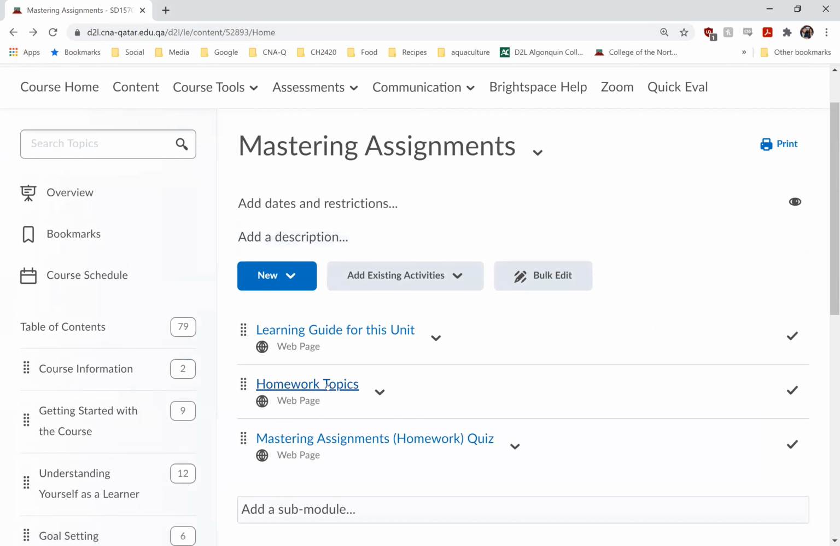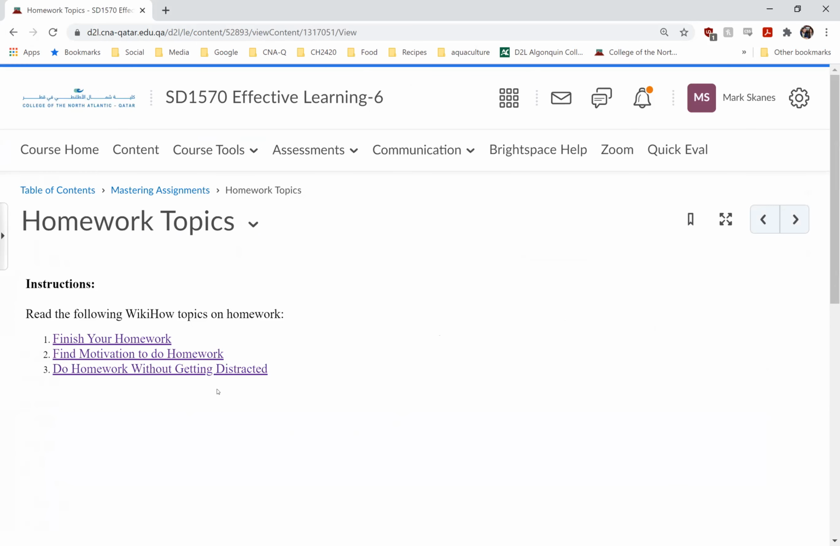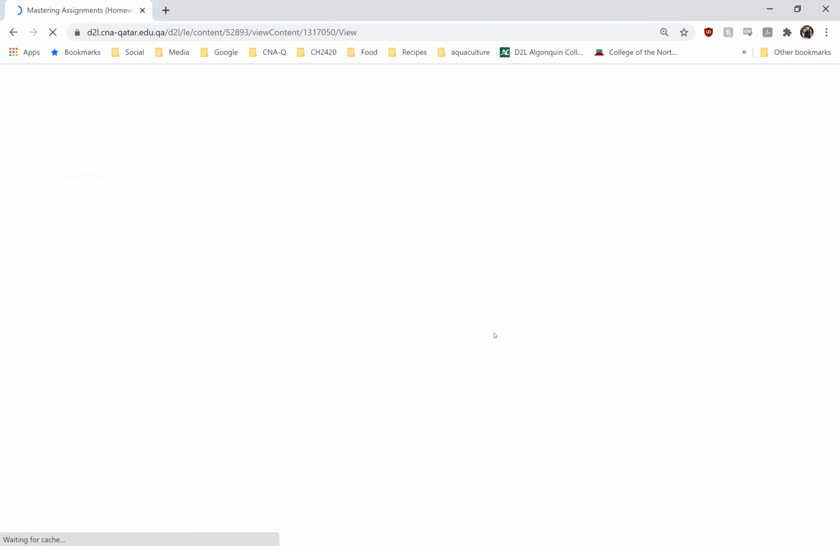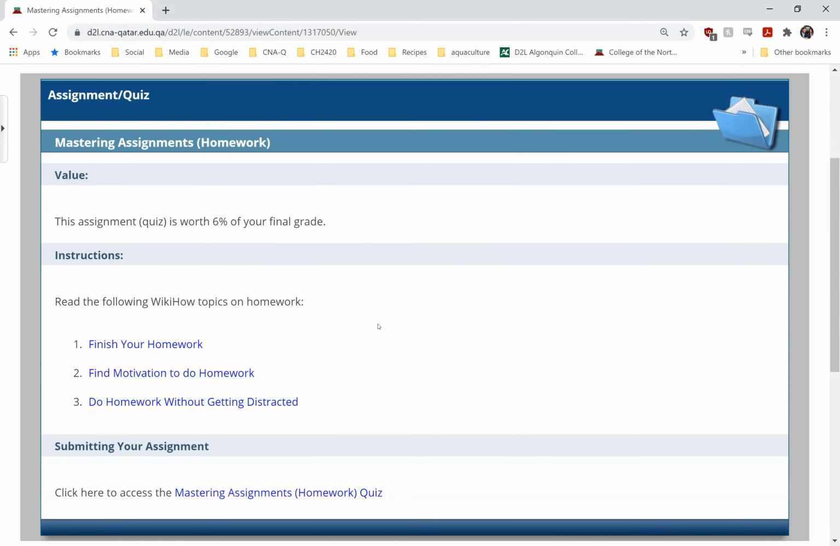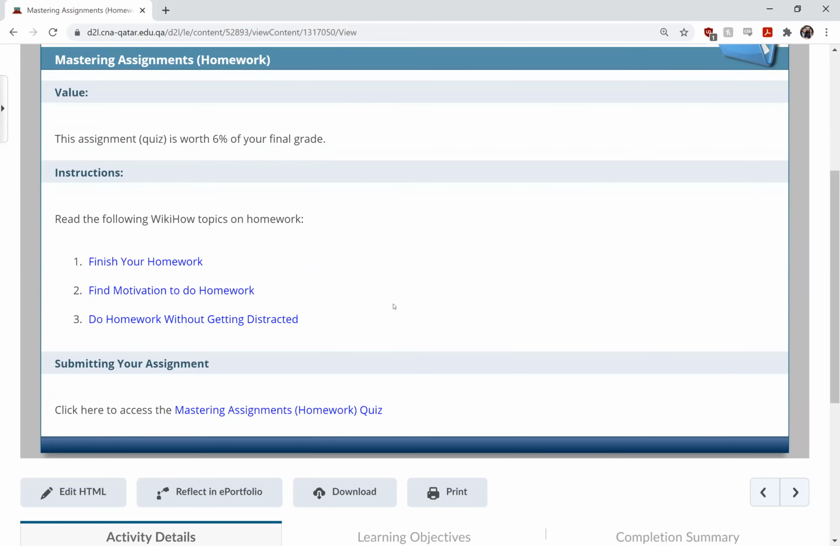The other thing I'll mention is that these WikiHow links that you can see here, most of them have information we've already done. But what I'm going to do is kind of streamline this. What I mean is everything you need for this week is here, everything. If you click on this link, Mastering Assignments Homework Quiz, it has literally everything you need. Okay, so the value of this assignment is 6%, and then it says read the following WikiHow topics, and then click here to do the quiz.